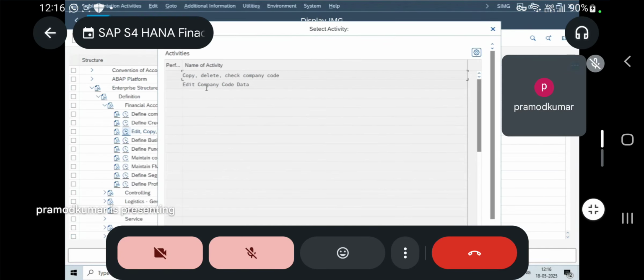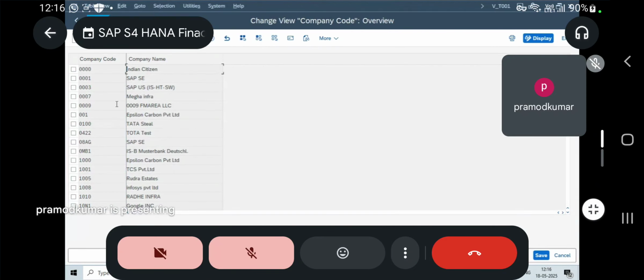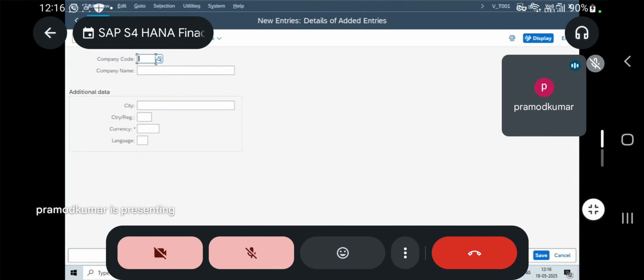Here, edit company code data. Double click here. Click on new entries. Now this is a 4-digit alphanumeric code. Here I give AP01, Apple India Private Limited. City, I give Hyderabad. Country India. Currency is INR, and the language.